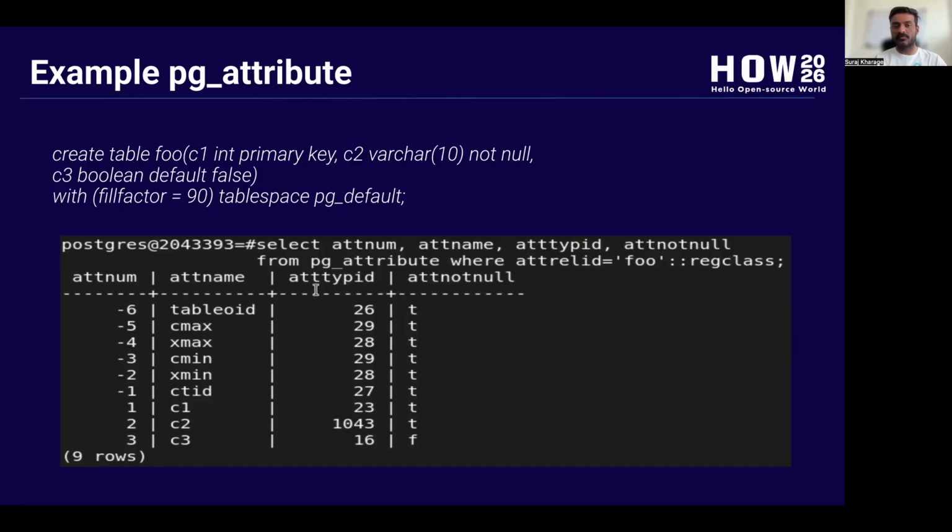In the third column, you can see atttypid. That means their type. For c1, we have 23, which again maps to pg_type, as c1 is declared as integer. 1043 is the OID for varchar, and 16 is the OID for boolean, as we declared above. If the attribute is not null, then it is marked as true for c1 and c2. A primary key is by default not null. So for c1 and c2, we can see attnotnull as true, and for c3, we don't assign any not null, so that is false.